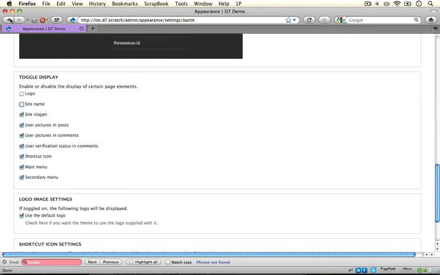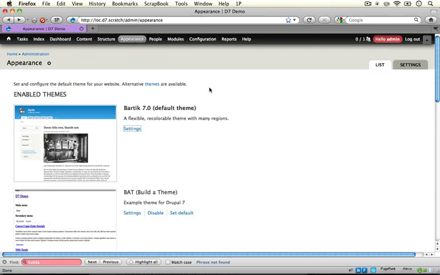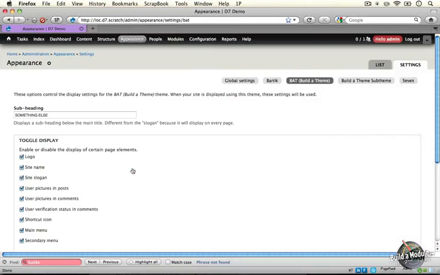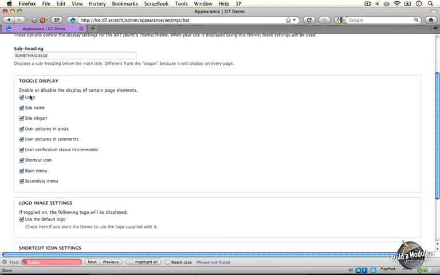I'm going to jump back to the browser. I'm going to go back to the main appearance page, and I'm going to click the settings link under BAT, build a theme right here. Okay, in our toggle display we have our options here.